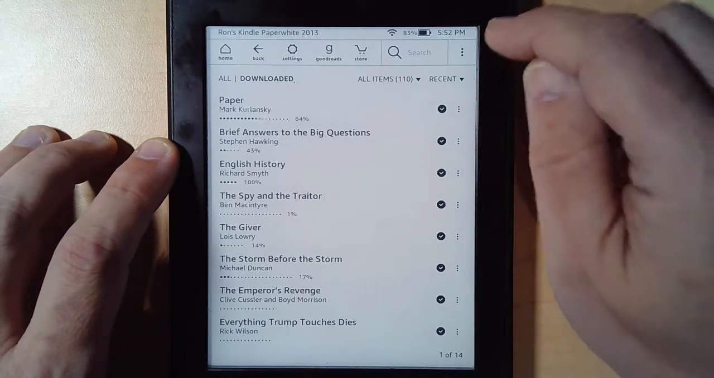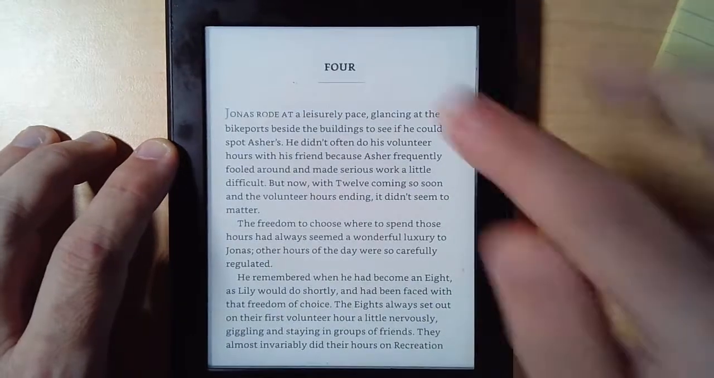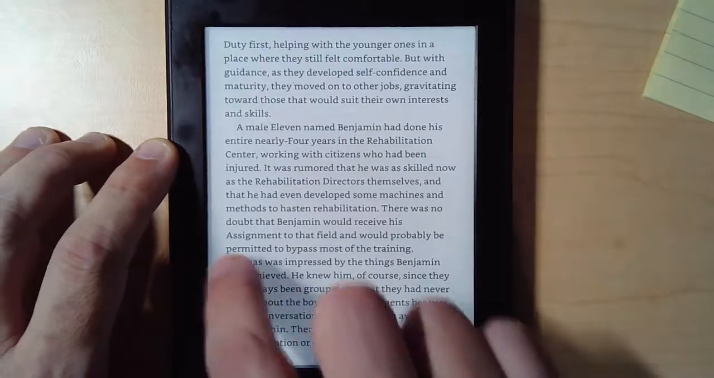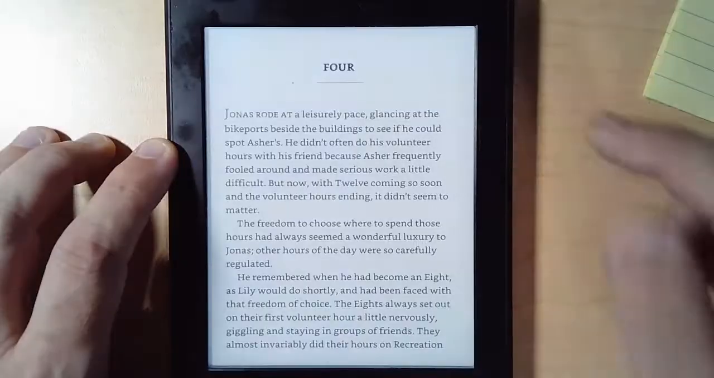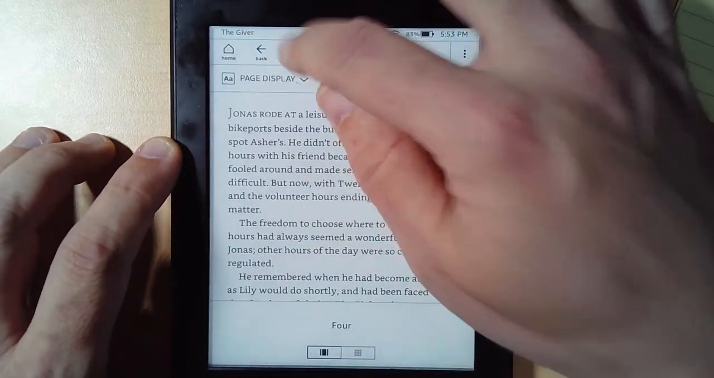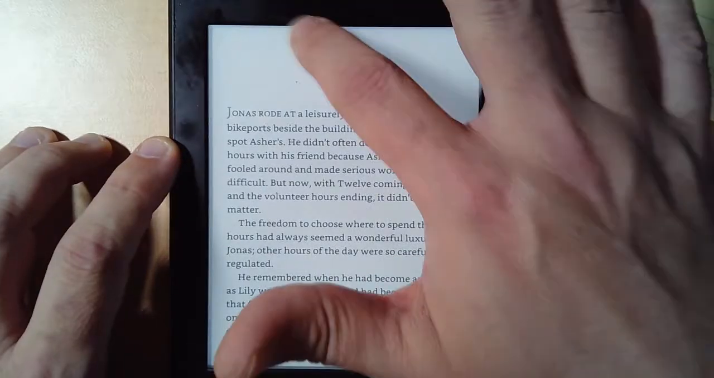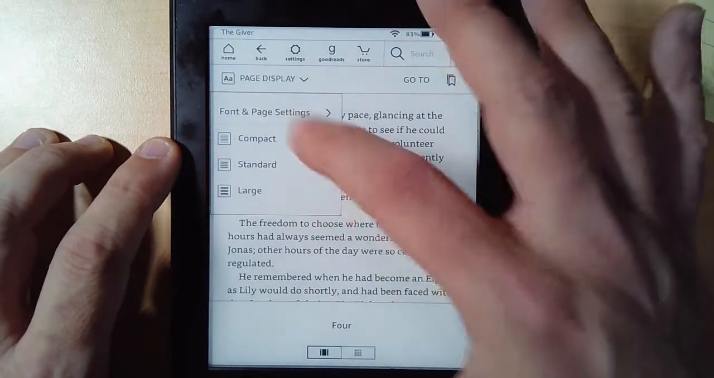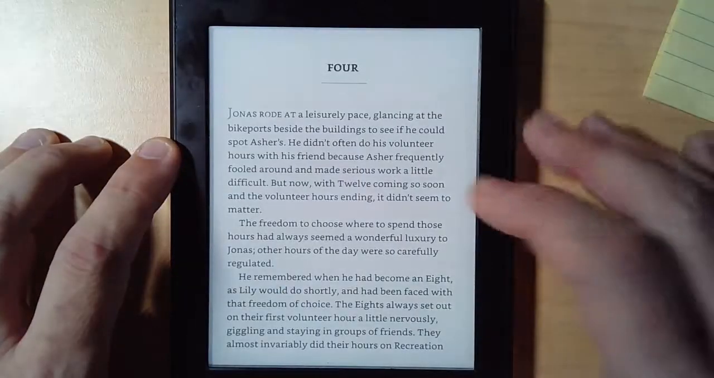So, tap to go into a book. Left and right. Or swipe, either way. Tap anywhere toward the top. Hit settings. Change your light. They've added some new stuff up here. Page display, which you could quickly switch between views. I will probably never use it.